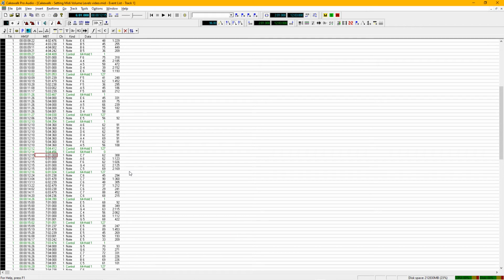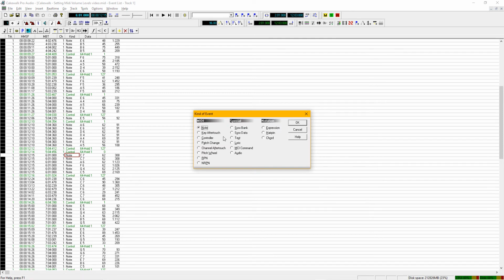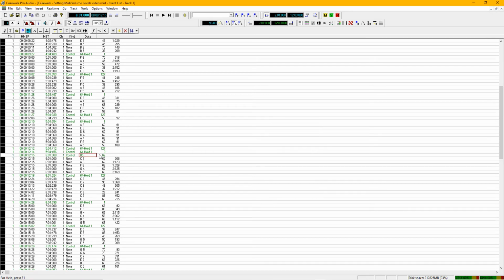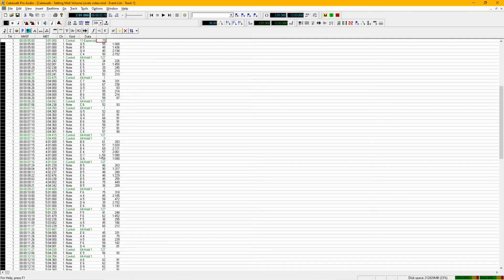We're going to go to bar 6. I'm going to open that up. I'm going to see this note right here. I'm going to hit insert. And you can see that a new note has been formed here, but we're going to change it to a controller. And it's going to be 11 for this example, expression. I'm going to change it to 85.